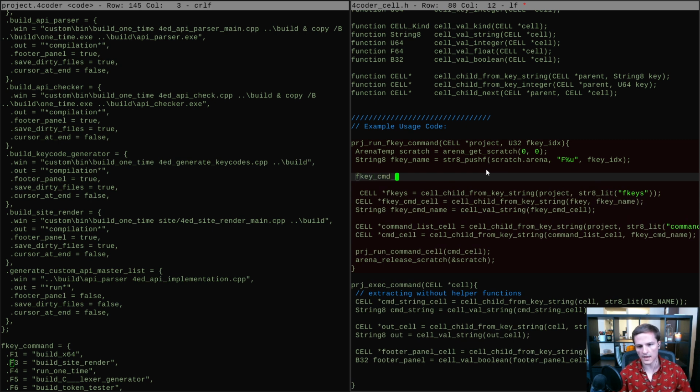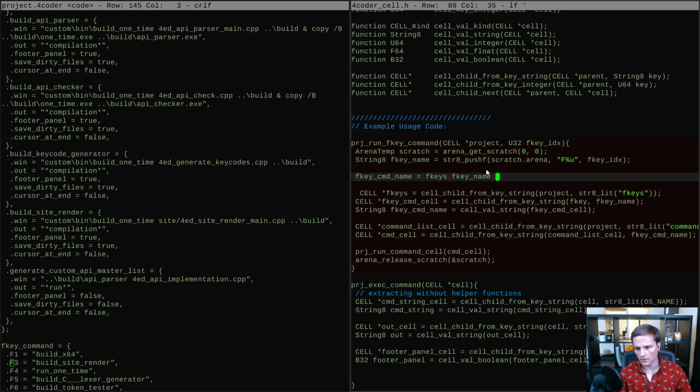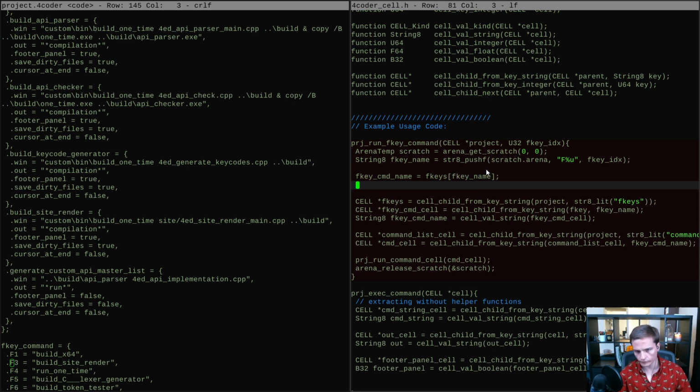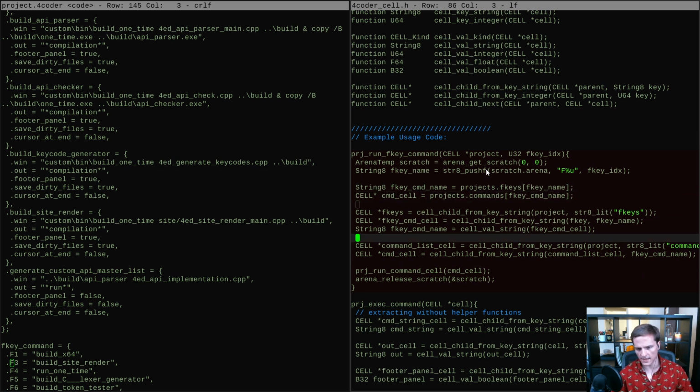If it was a scripting language, this would just look like this: F key commands name equals F keys, something like F key name, and then you'd have a command cell equals, so let's see, this right here is projects dot, and this would be projects dot commands, f key command name, right? So you can see this is the syntax.